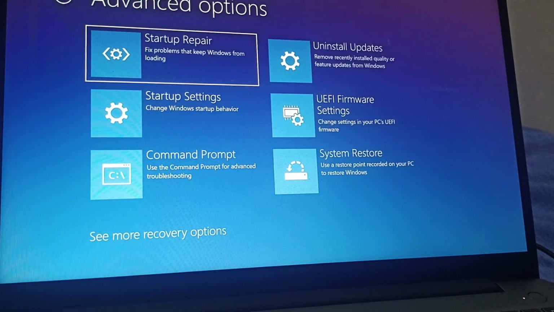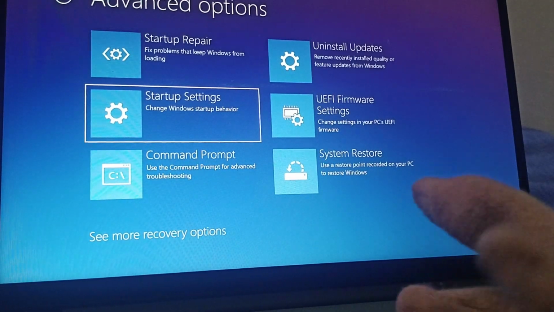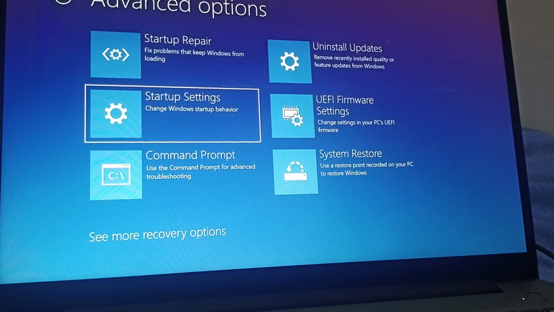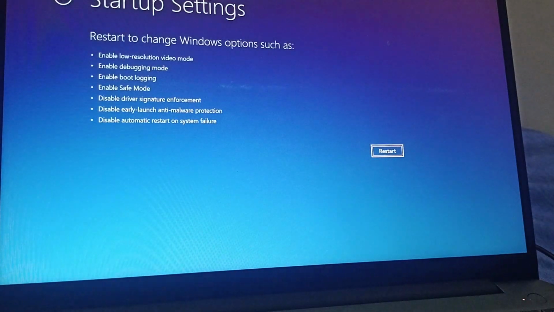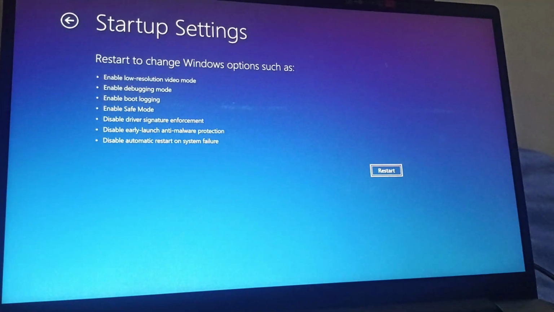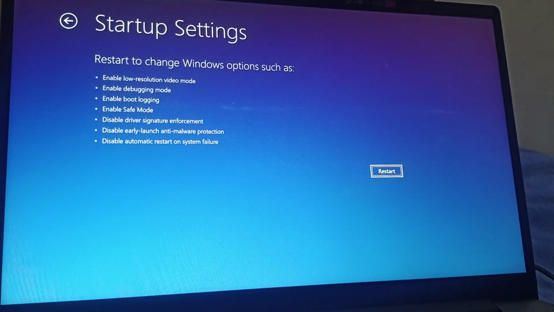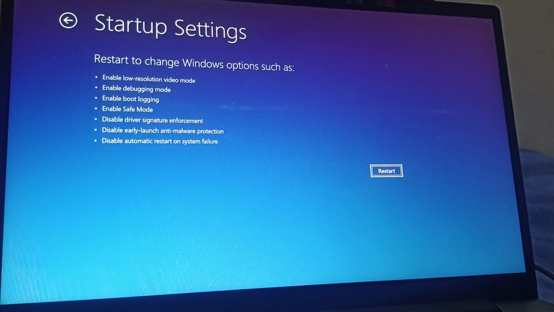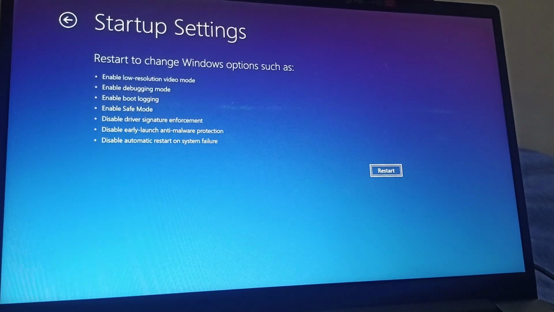Same way, you need to go to the Advanced options, and then below Startup Repair you can find Startup Settings. Click on it, and if you click on Enter, this will restart your PC in safe mode. So by following these two fixes, it should help you solve the problem.